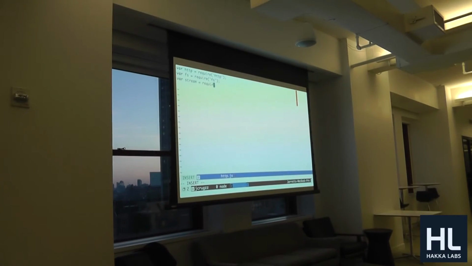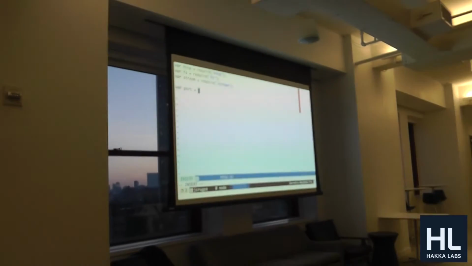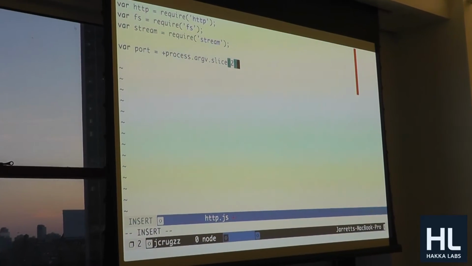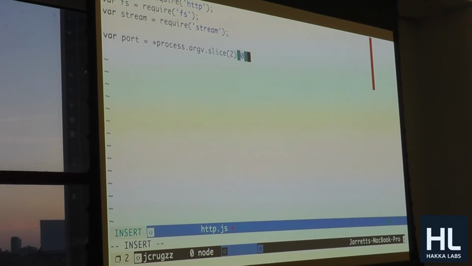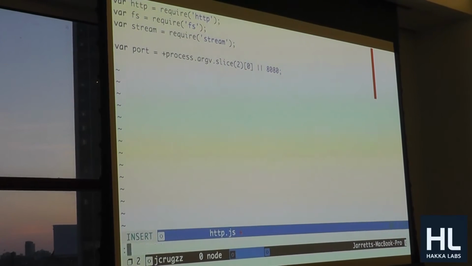All right, so let's start out. We'll require HTTP. We're going to talk about the file system, so we'll require that as well. And I'll require stream just in case I want to do something with it. I'll allow the port to be defined on the CLI, just in case I want to extend this. So I'm just going to slice the first two arguments off the array and assume that the first index will be the port, or I'll default to 80.